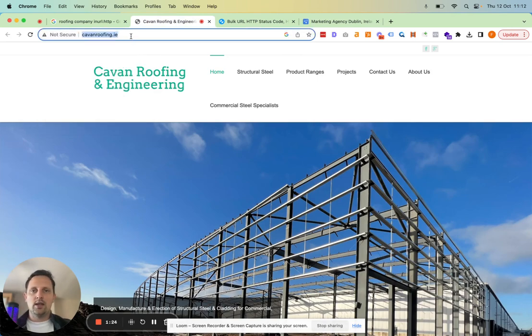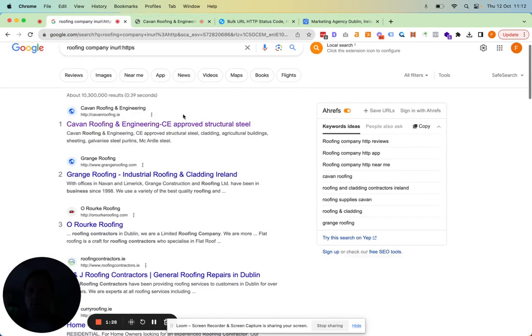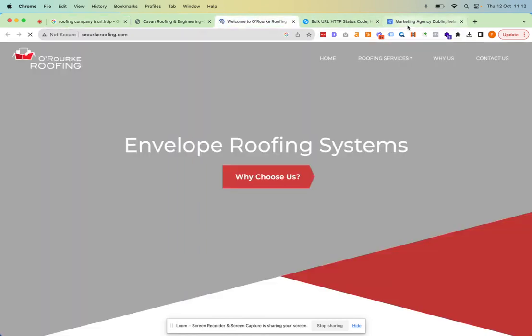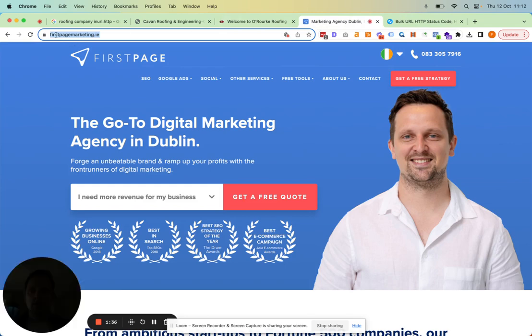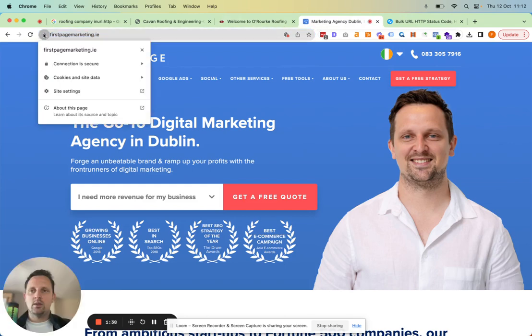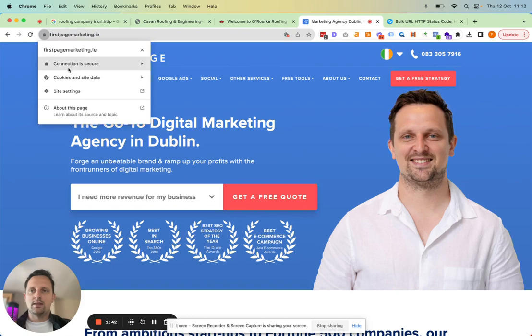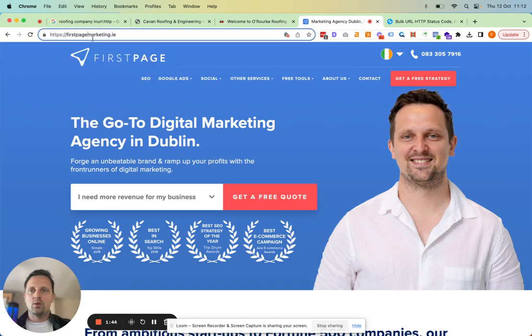The way you can check this is if you go to your website, it could be any one of these. Let's say you're O'Rourke Roofing. You click on it and you see that there's not a lock. So for instance, there's not a lock here, which is connection is secured. There is an SSL. You can click on your domain here. And if you can see the HTTPS, then you're good to go.